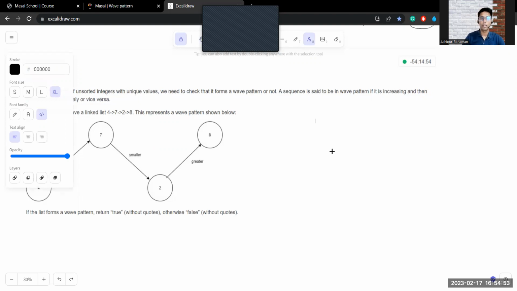Let's write it. First, unsorted integers. Okay, now unique values.